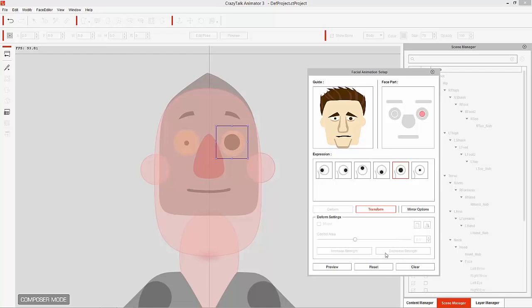Let's go ahead and just reset those back to normal there. Reset this one, reset here, and reset this one. And then we can mirror those reset ones back. So go mirror options, mirror all expressions. And then on the right eyeball, we'll have the not so extreme examples right there. Okay, so that's how you can transform and mirror stuff.